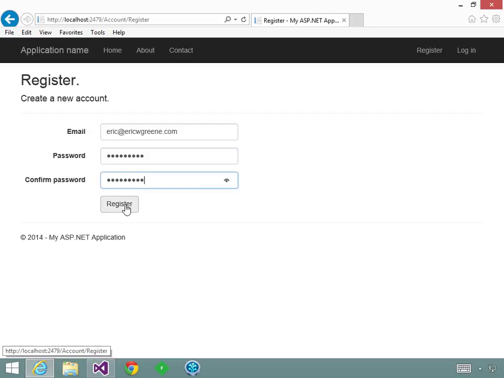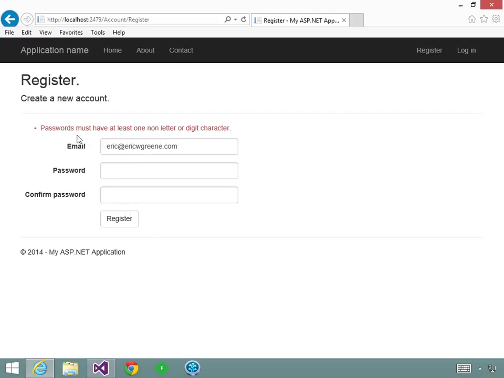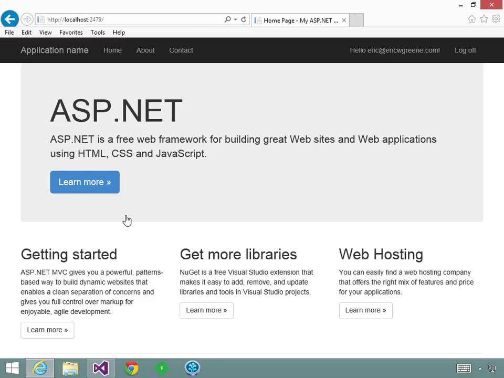And I'm going to attempt to register, and it's going to come back with an error. Passwords must have at least one non-letter or digit character. So I'm going to go ahead and type in my password again with my one non-letter and non-digit character. And now I'm going to click register. So now I am registered with my website.